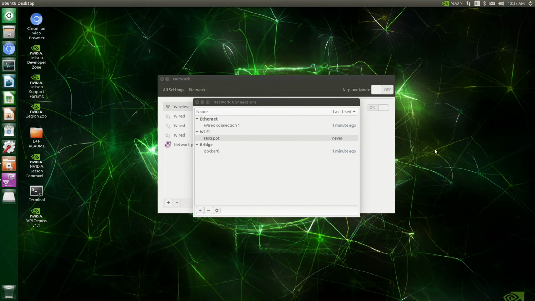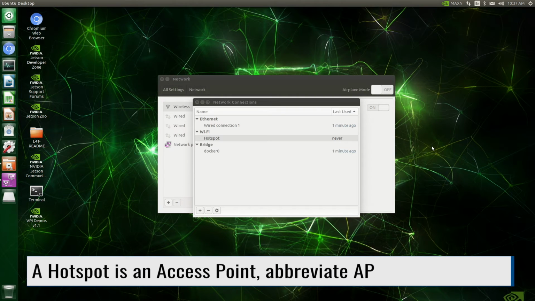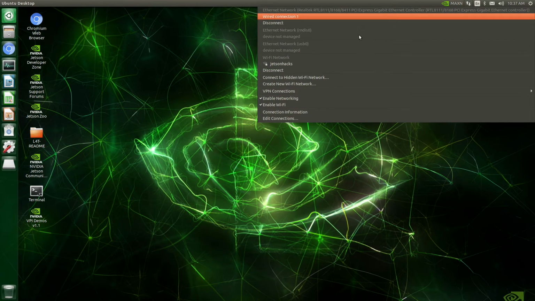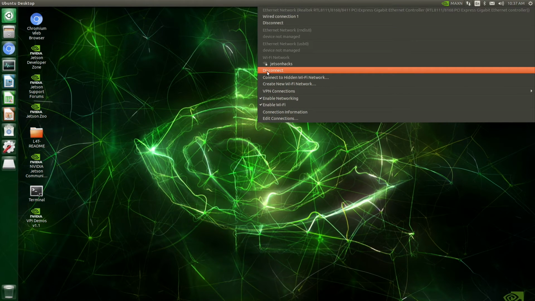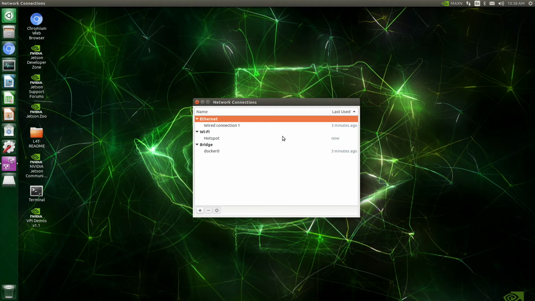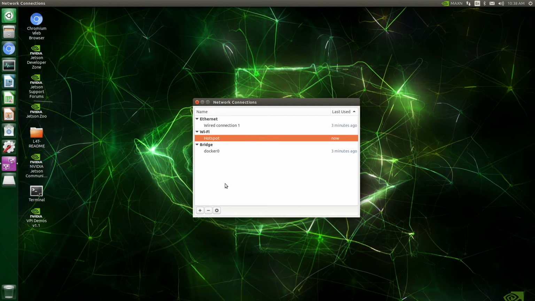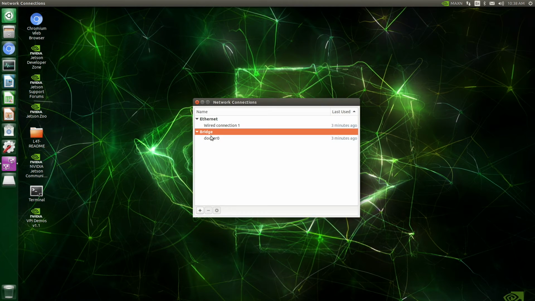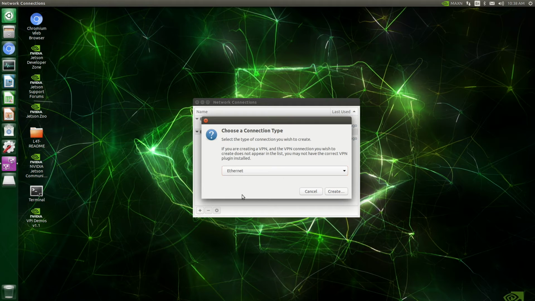Here is another way to set up our Wi-Fi hotspot. You may also hear people refer to a hotspot as an access point or AP. Let's close up these dialogs. Open up the network menu, disconnect from the Wi-Fi network, and then edit connections. We'll delete the hotspot we created earlier. Select hotspot and then click the minus button. Are you sure you wish to delete the connection hotspot? Yes, please.